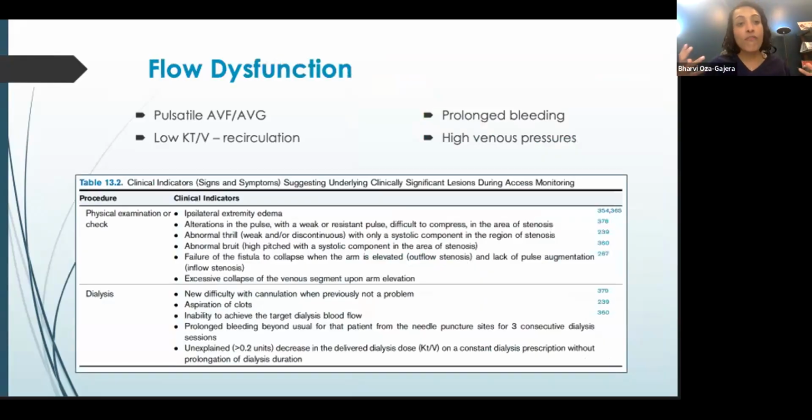So when we're talking about flow dysfunction in a fistula or a graft, we're really looking at a conglomerate of symptoms, not just the exam, but the exam includes a pulsatile fistula or graft. And then the other components are a low Kt/V that indicates recirculation, prolonged bleeding after you take the needles out. The patient usually only requires a 3 to 5 minute hold, and now all of a sudden you're having to hold for 10, 15 minutes, or they have breakthrough bleeding. Those are always problematic and need to be assessed. And then high venous pressure. So those are all signs that something is going on with this access.